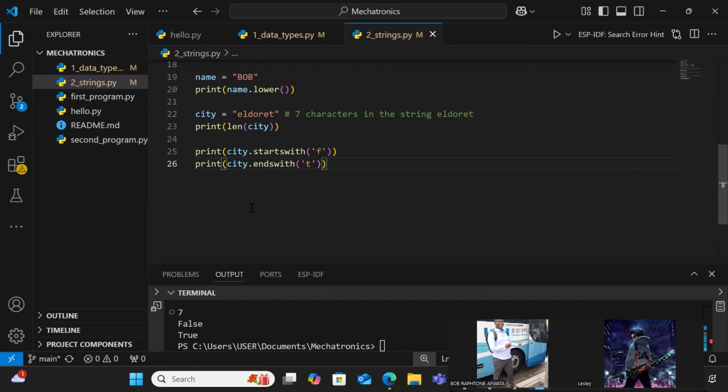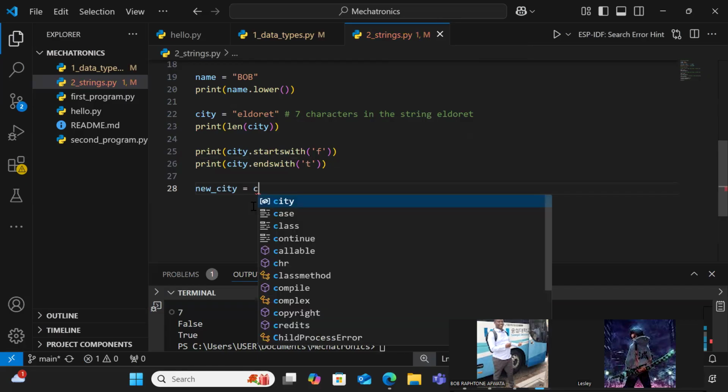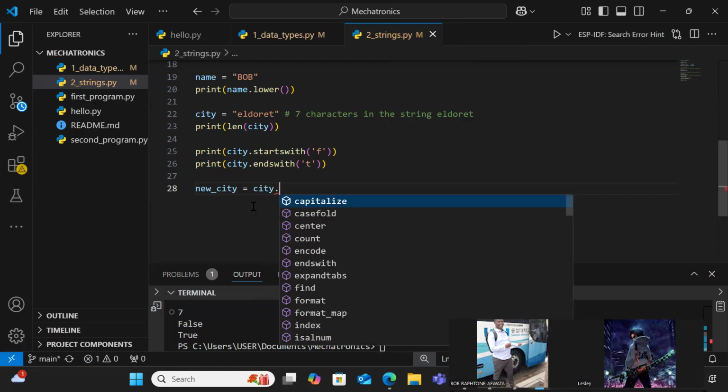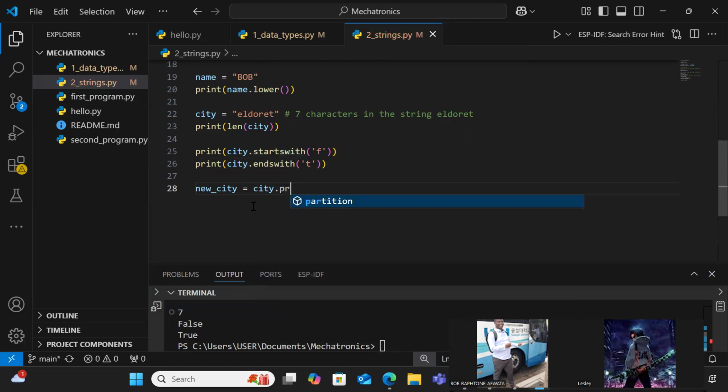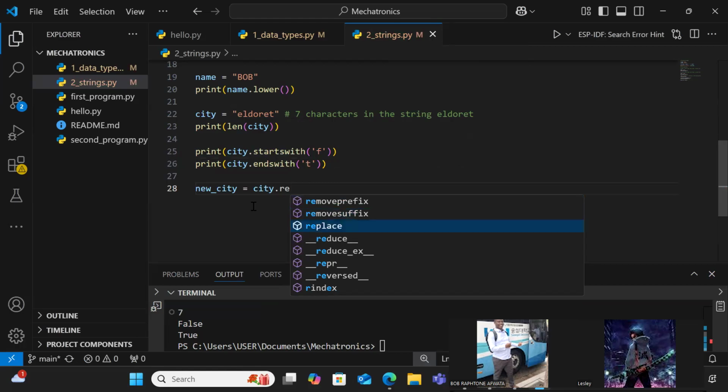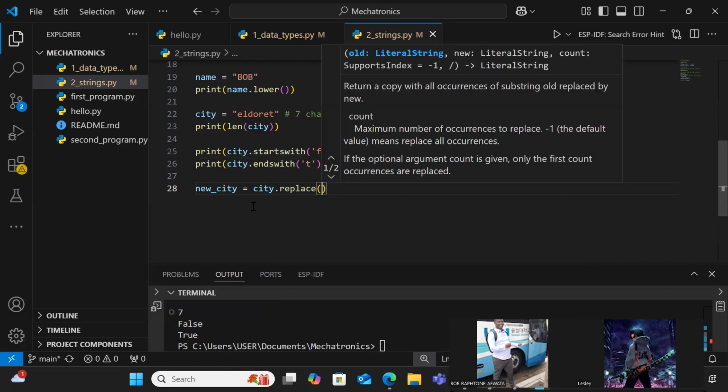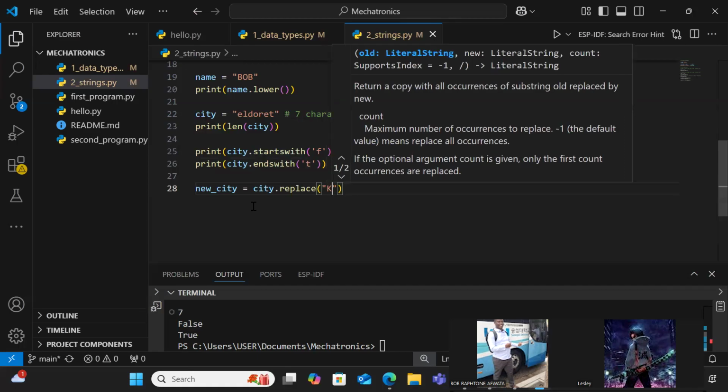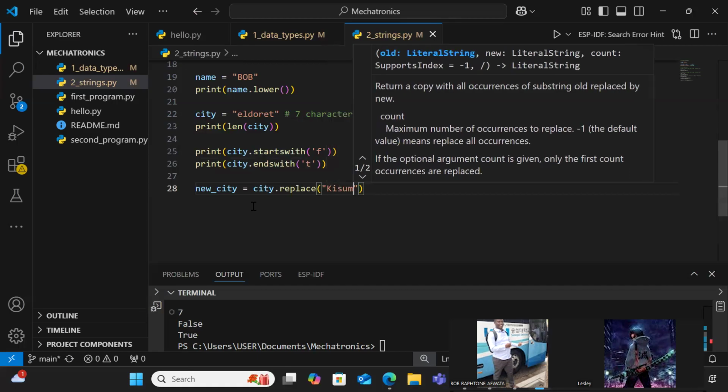Okay. Then you can say new city. New city can be city dot replace. We want to replace. Can you see that? Yes. And then we replace with Kisumu.